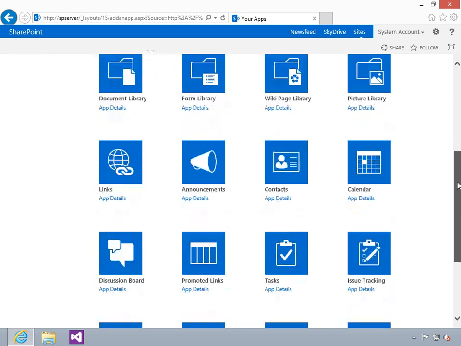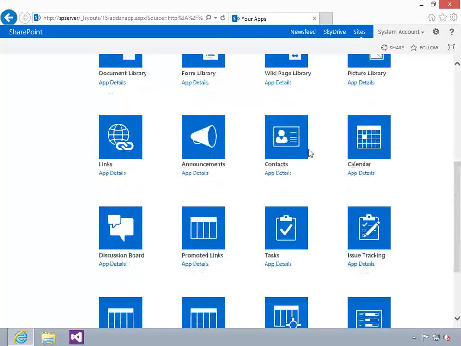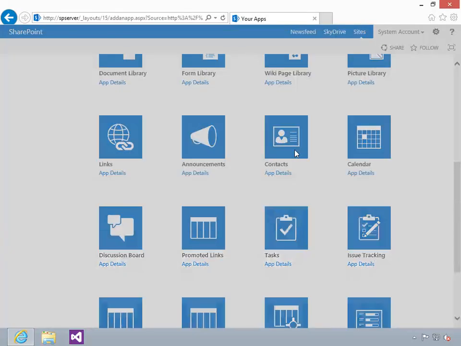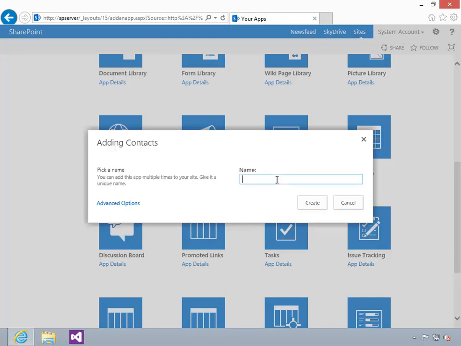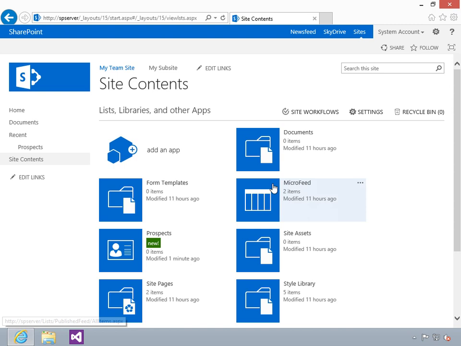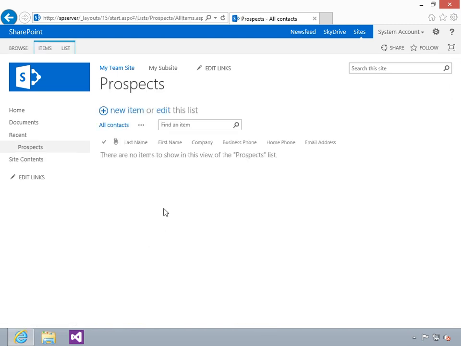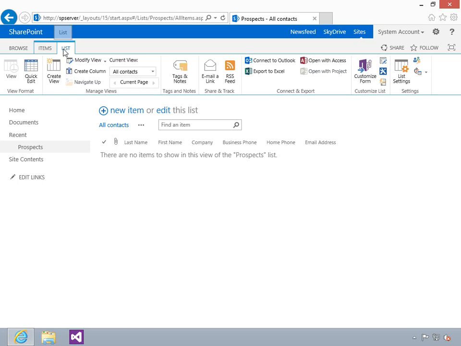And so in this case, we're going to build a contacts list. So I'm going to choose the contacts template. Actually, we're going to call this prospects. So this is like a little mini CRM application, very, very mini. So here's our prospects list based on the contacts template. And I'm going to go up into the ribbon, click on the list tab, and add a few columns here.